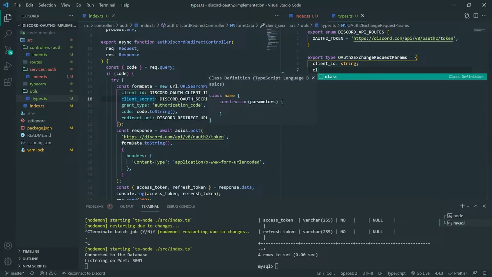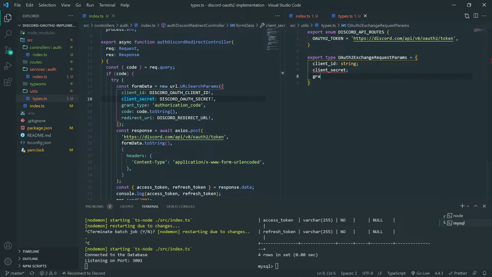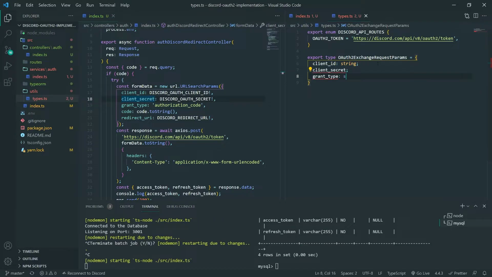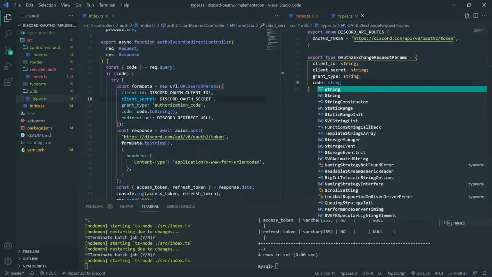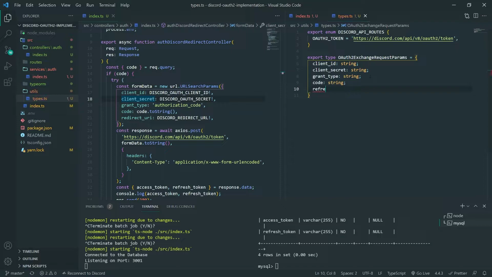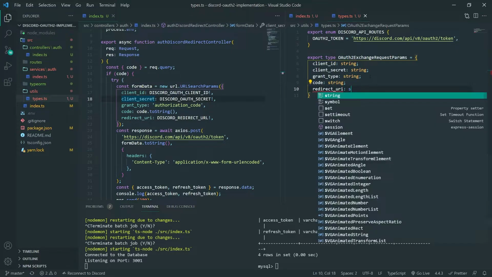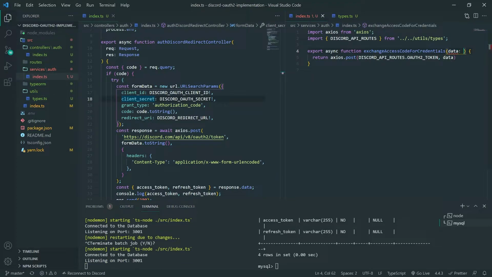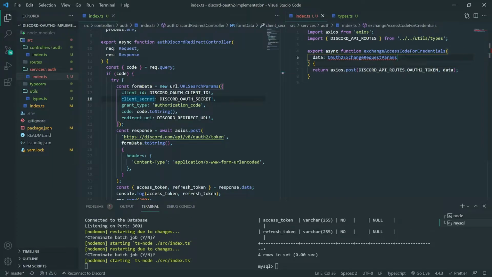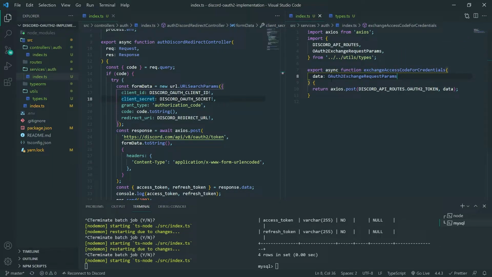So the client ID, the client secret, the grant type, we'll also provide the code as well, and then the redirect URI. Okay. And so why am I doing this is because I don't want to just use any as a type. I want to actually be very explicit with my types, so I can make sure that I'm passing the correct parameter object with the correct values into this function.